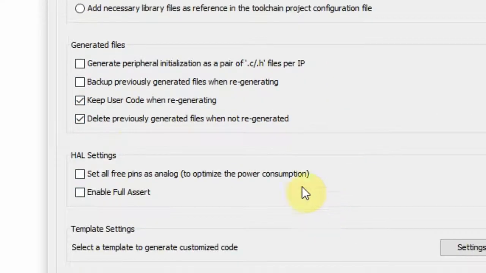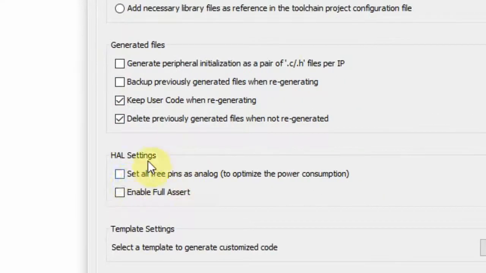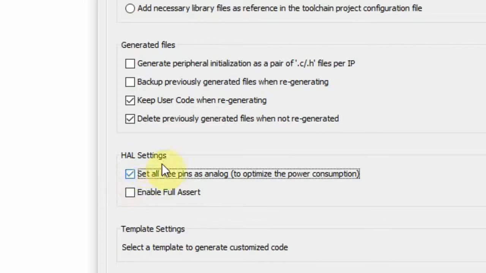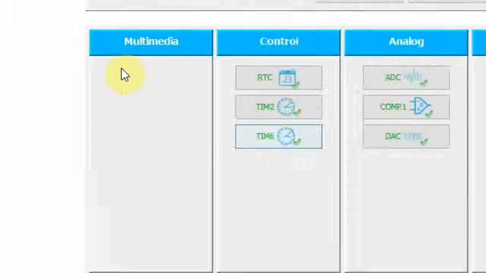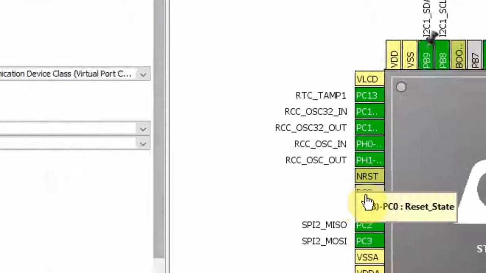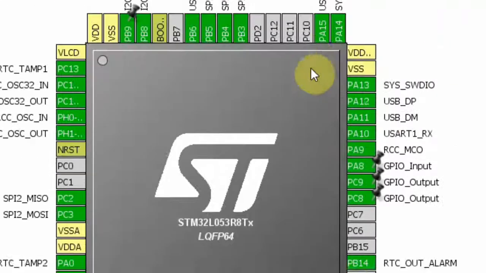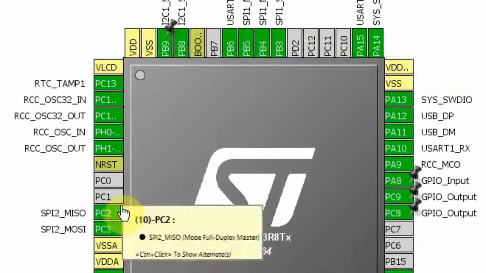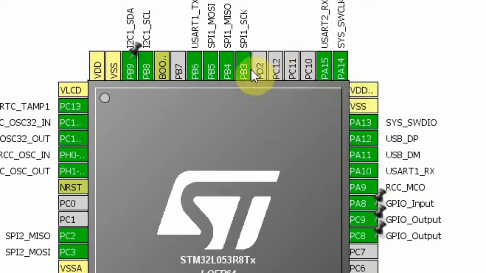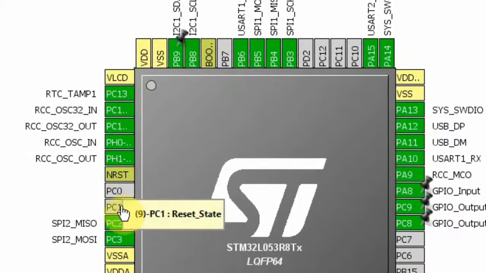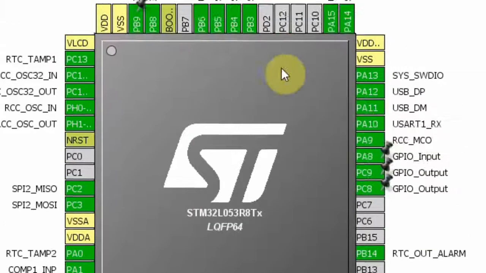This is an important function that is not set as a default: set all free pins as analog. In the system, as you can see, we have some pins that were left untouched. Those pins are floating. This option sets all of them as analog input, so those pins won't have any current leakage.